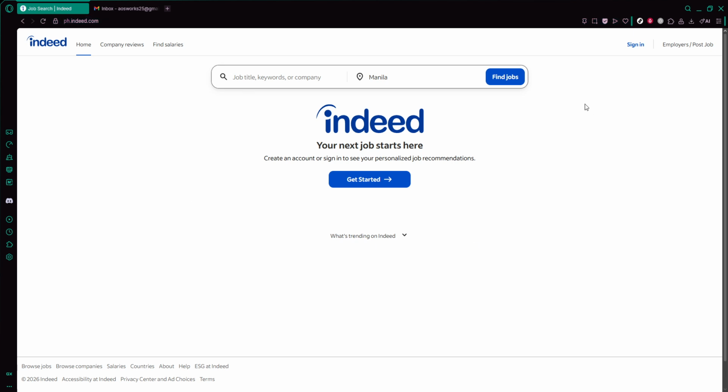Once the homepage has loaded, look toward the top right corner of the screen for the option that says sign in. On some devices, especially on smaller screens like a phone, this might be in a menu icon, often shown as three horizontal lines. If you see that menu instead, tap or click it, then look for the sign in option there. Go ahead and click or tap sign in to move to the next screen.